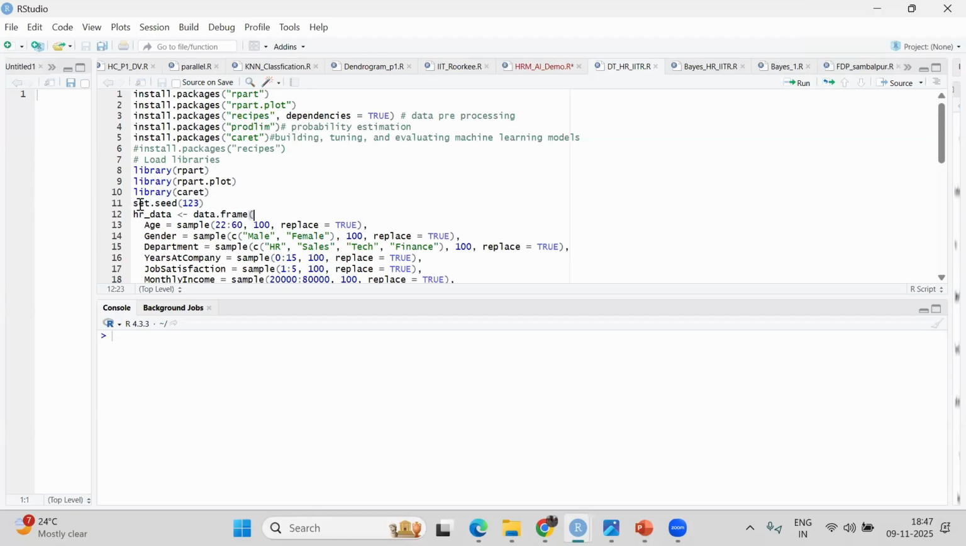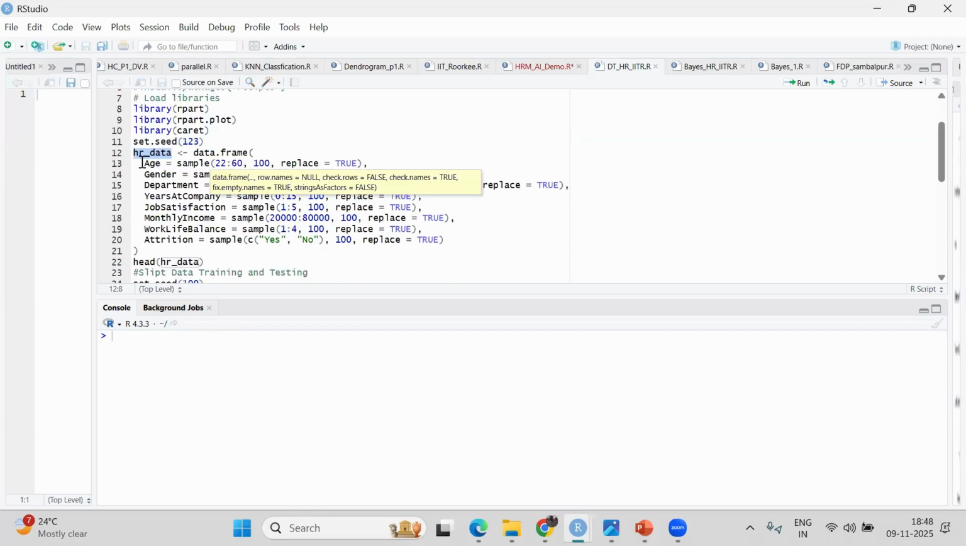Now set seed 123 means they randomly collect. Suppose here 70 students are there. I randomly select, I put some lottery system, about 10. So whose roll number is 10, you come. Like that, randomly select. So HR data is the variable where I'm storing the data. And the data is the attribute, age. Age, I'm taking the sampling from 22 to 60 randomly. How many? 100 persons.